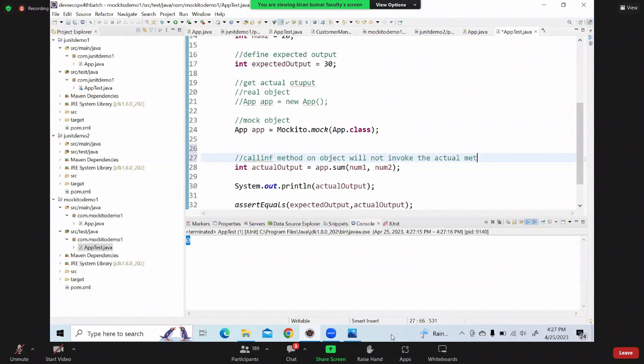So since it is not invoking the actual method, the default value of integer is 0. So it is returning 0. Nothing is coming. It's a dummy output. So this is a dummy output actually, because this is not invoking the actual method. That's why you got 0 here.